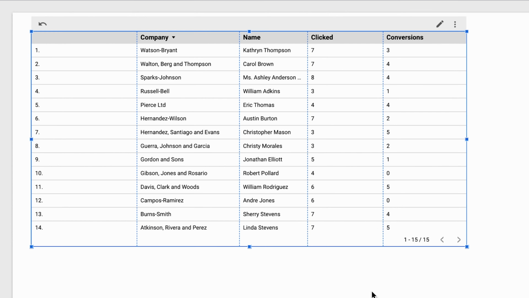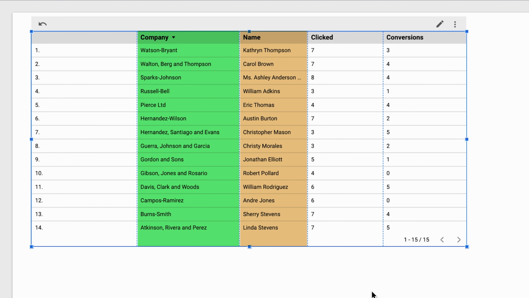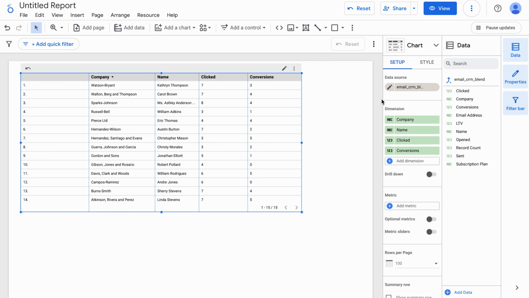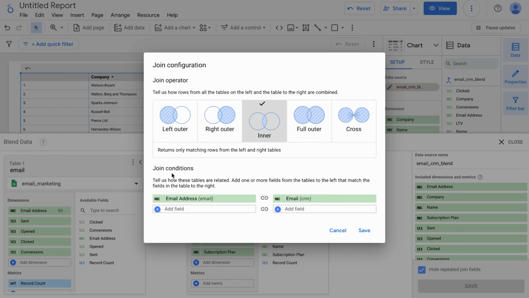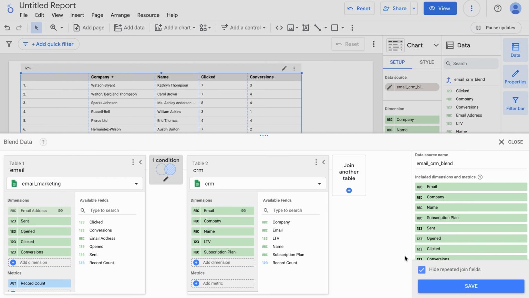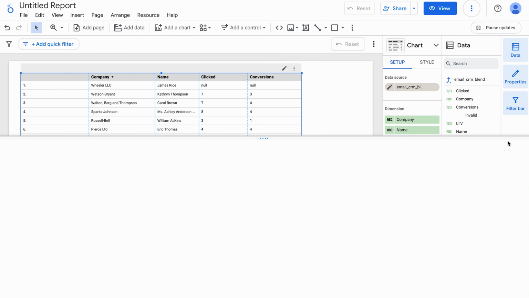And now you can see a table with 2 blended data sources. The first 2 columns come from the CRM spreadsheet, while the next 2 originate from the email marketing file. Looker Studio fetched 15 rows of data, as only that many email addresses appeared in both files. This was an example of an inner join. Let's now have a look at the right outer join, which will take all available data from the CRM table and only the matching data from the email marketing table.